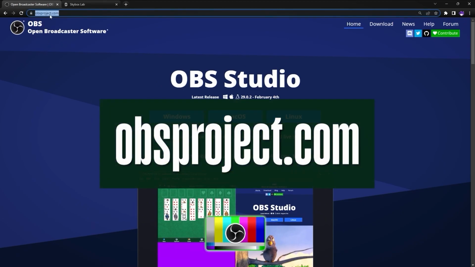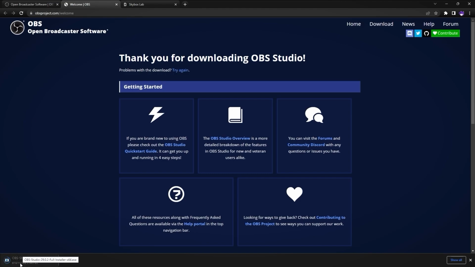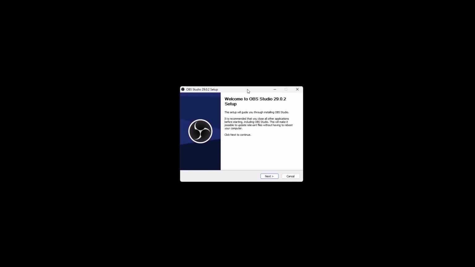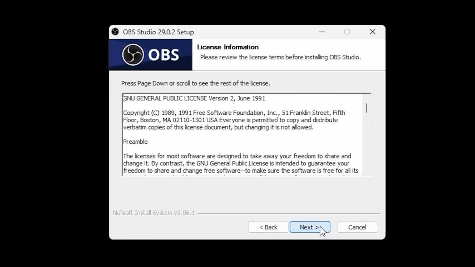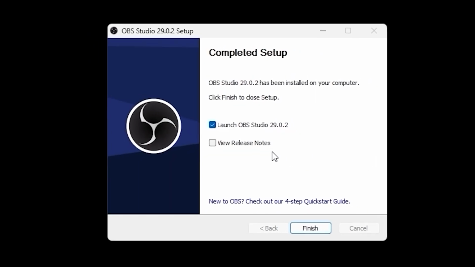Let's get started. First, navigate to obsproject.com. You'll be met with the download landing page. I have a Windows machine, so I will choose to download the Windows version. After it has been downloaded, I run the installer and select default settings and locations for the purpose of this tutorial. It will then ask if I'd like to launch OBS as a final step.